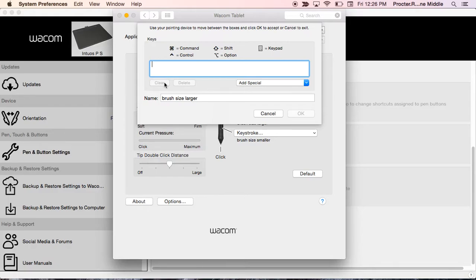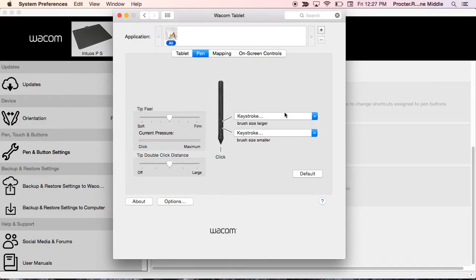Next to your P on your keyboard, on your MacBook, is a left-hand bracket and a right-hand bracket. The right-hand bracket makes the brush size in Acorn larger. So if I click that, it will bring up a bracket here. And I'm going to name this brush size larger. When I click OK, my top button is now set to make my brush size larger.